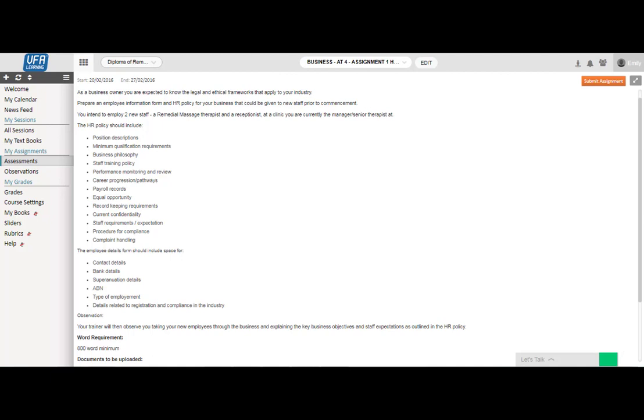Procedures for compliance and how to handle complaints. So whether that's a complaint that's brought up against them or if they've got a complaint against management, someone else in the workforce. You also need to create an employee detail form.